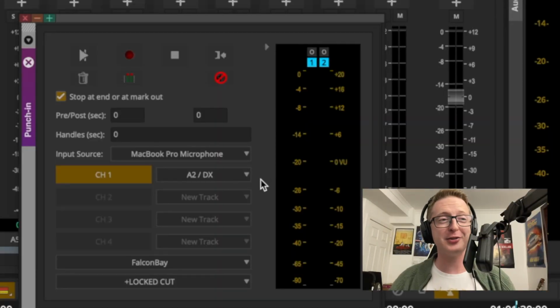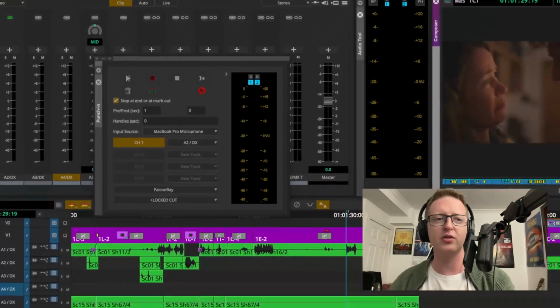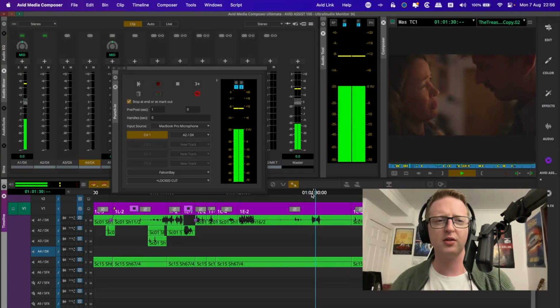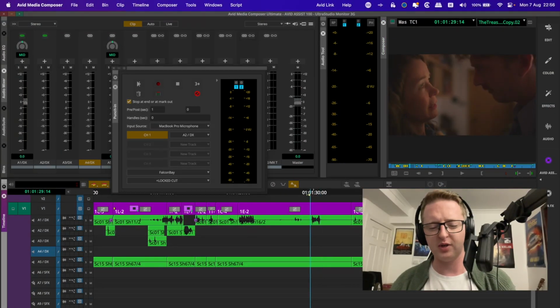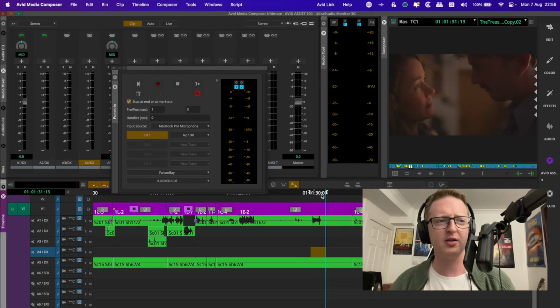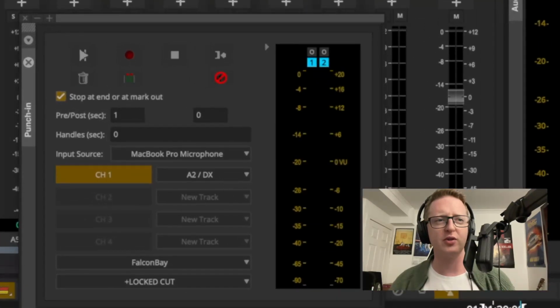But yeah, getting back to the tool, it's really, really simple to use. We simply set our pre and post. So I'm going to say a second there. Say if you're wanting to record this line here. Haven't we been through enough? Haven't we been through enough? I will mark in to out there. I've said I want to record onto A2.